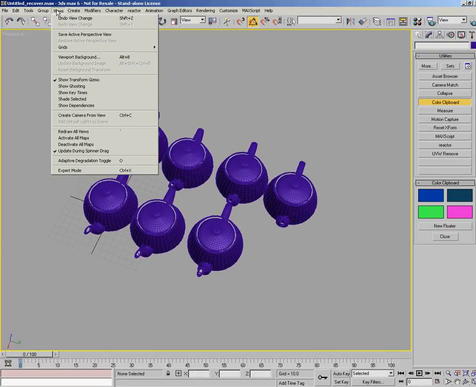You've got views, various tools for changing your views. You can change your viewport background, show ghosting, show key times, shade selected objects. So as I said, various tools there for modifying the way the viewports work.